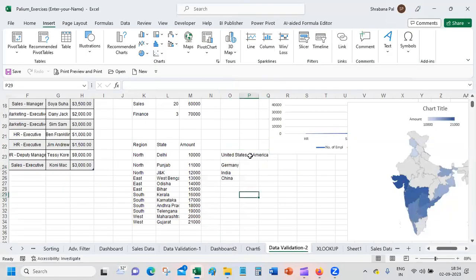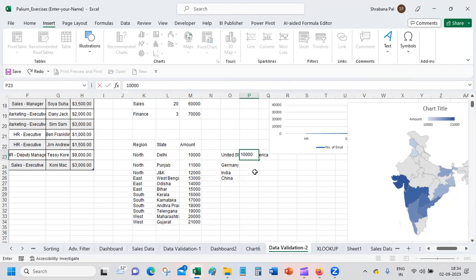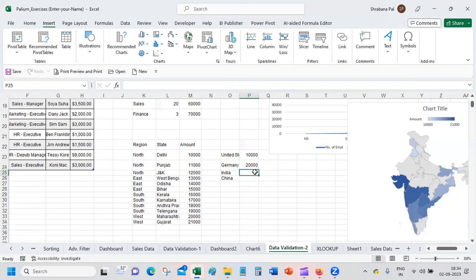See, in this case, suppose I have 10,000. Can you see my screen?